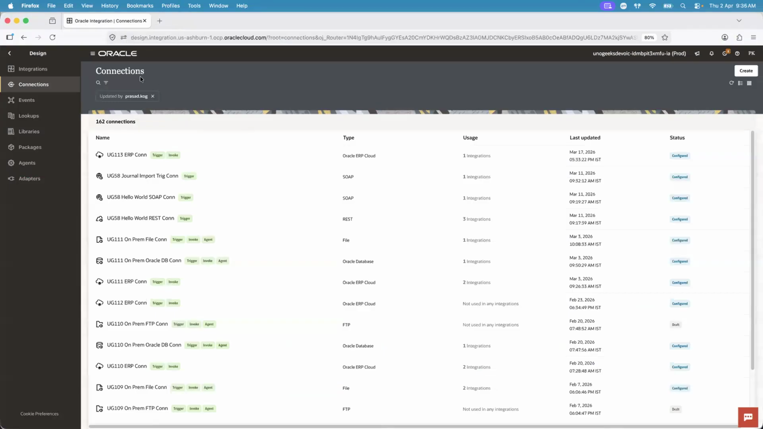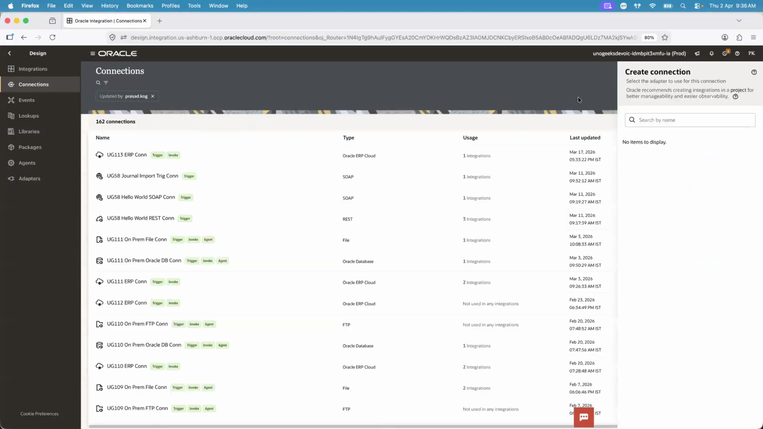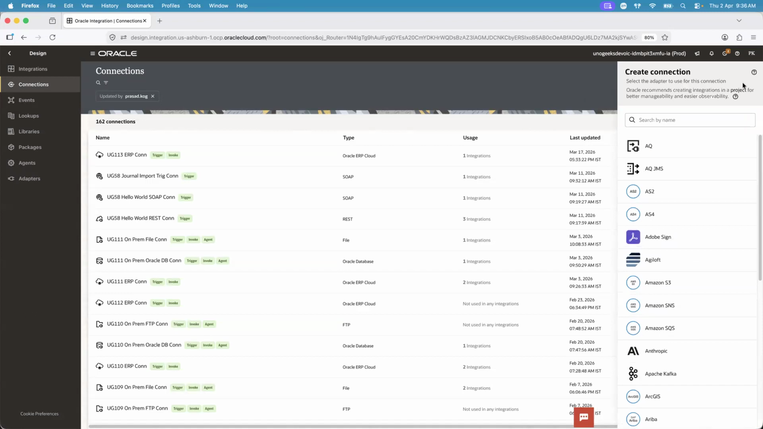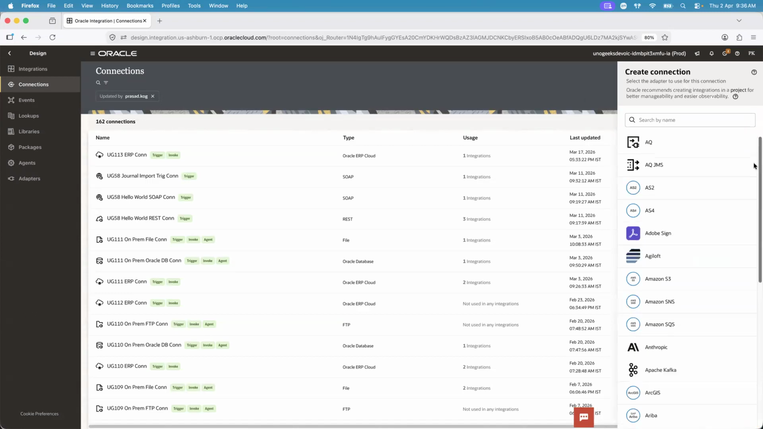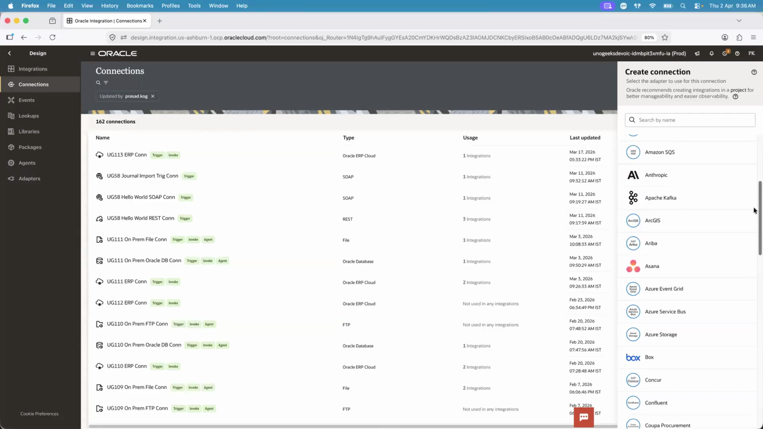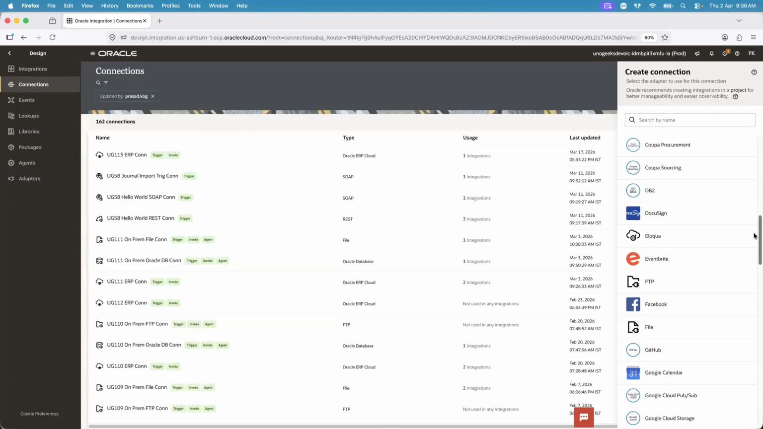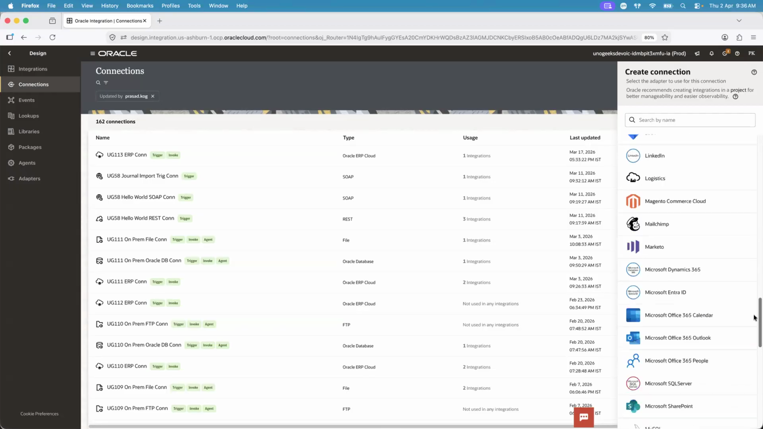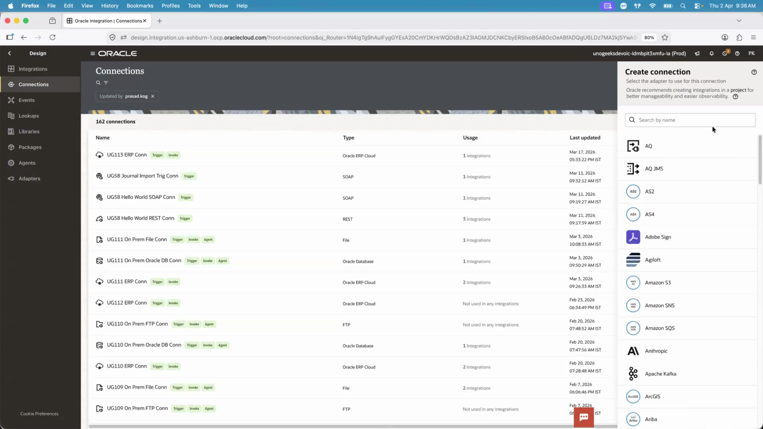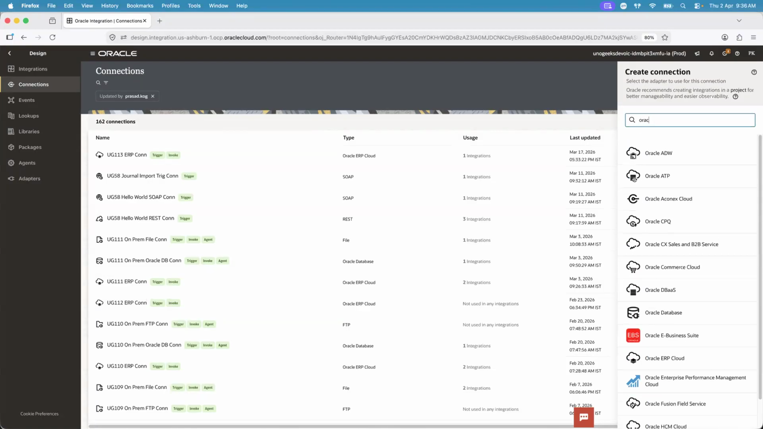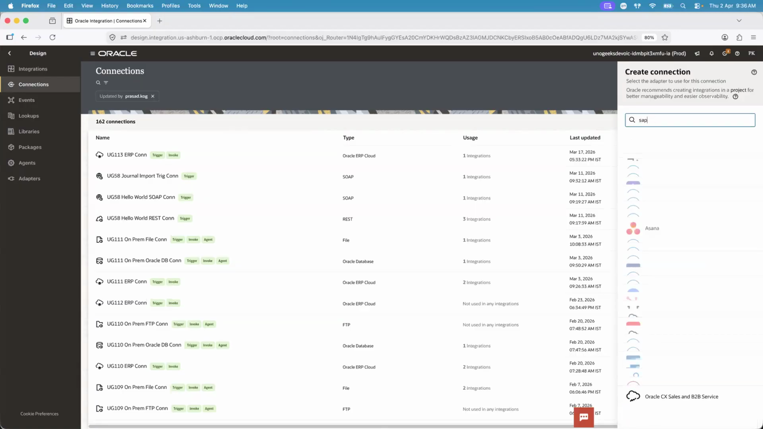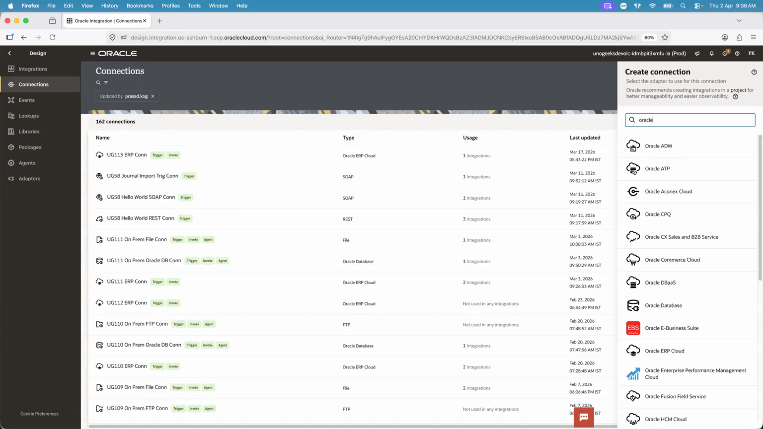And how do you establish connectivity, guys? Go to connections, create a new connection in OIC. And when you create a new connection, you see that there are plenty of adapters available here, hundreds of them. And any system that you talk about, you should be able to find an adapter here. So for example, if you search for SAP, you have an adapter. If you search for Salesforce, you have an adapter. If you search for Oracle, you see plenty of adapters related to the Oracle cloud ecosystem.